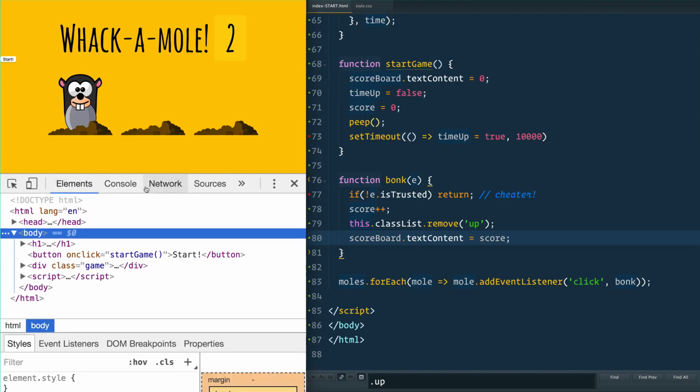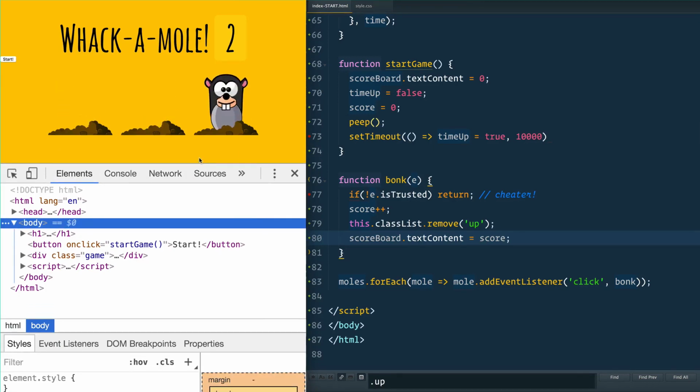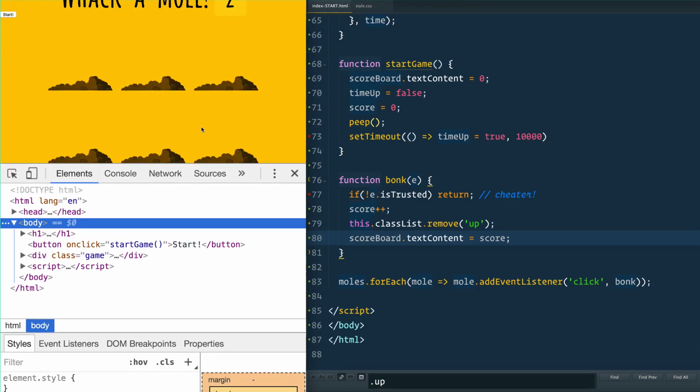So that is our Whack-A-Mole game. There's a lot more you could do. First of all, what would be really cool is if you had an all-time scoreboard and you were to save that in local storage. So if someone were to come back, then you could reload the high scores that you saved in local storage. It would also be cool if you had levels.